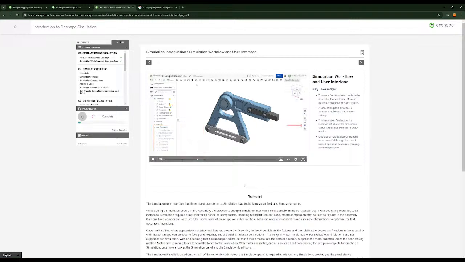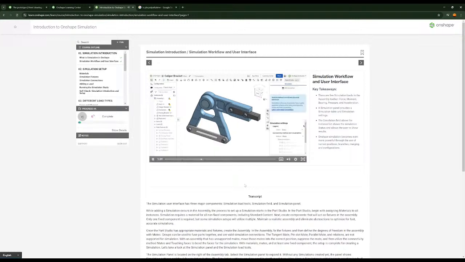Let's take a look at the simulation panel and the simulation load tools. The simulation panel is located on the right of the assembly tab. Select the simulation panel to expand it. Without any simulations created yet, the panel shows simulation settings and the Add Simulation button. The simulation settings are discussed in depth in a future video. Here, a simulation is added prior to creating loads if desired. Alternatively, adding the first load to the assembly automatically creates the first simulation.